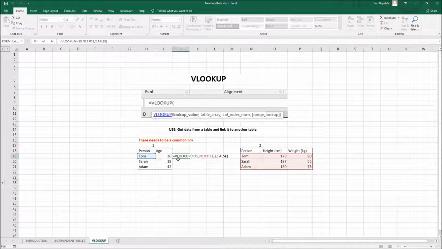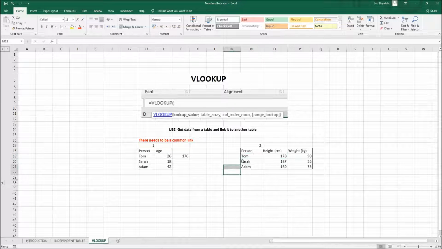Notice that in both data tables, you have the same metric of person. Now, this is a key criteria for the VLOOKUP function. They both have to have the same metric. So if we look at this, we have Tom here 178, and we go to our second data table, we can see that Tom does indeed have a height of 178.